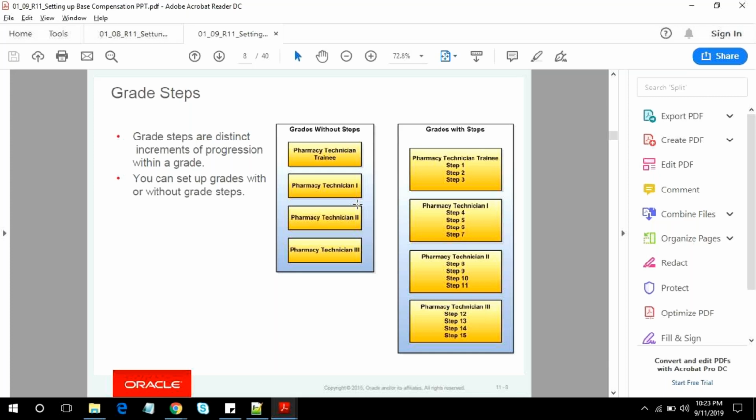If you are not having steps, and if you're having steps, this particular step 1 will be having some 21,000, step 2 should be having some 23,000, step 3 is having 26,000. You will define it that way. That's the only difference. If you're having steps, you'll be directly attaching some particular dollar amount. If you're not having steps, we will give the range of values: in between this to this, this particular grade should be having as salary. Okay, that is the difference between grades and grade steps.